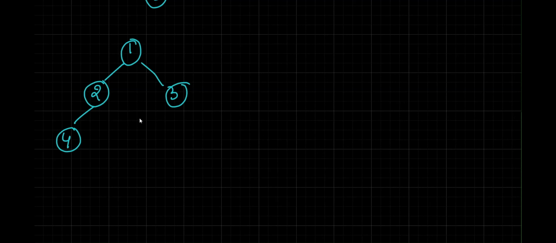Here, in this case, I'm again taking one binary tree example. Let's suppose this is a binary tree: 1, 2, 3, 4, 5 and 6. Okay, so this is one binary tree.